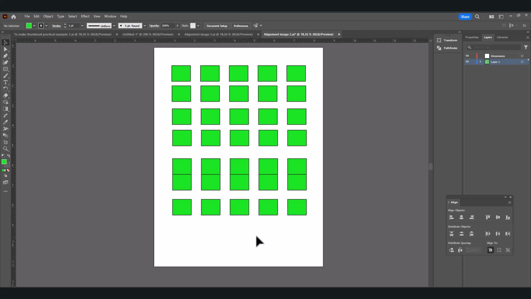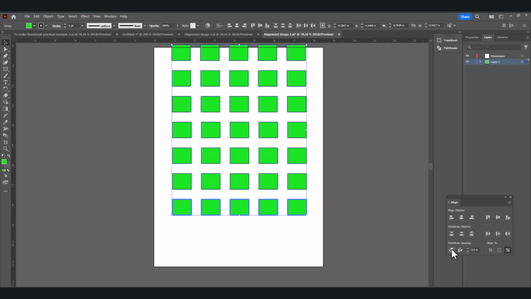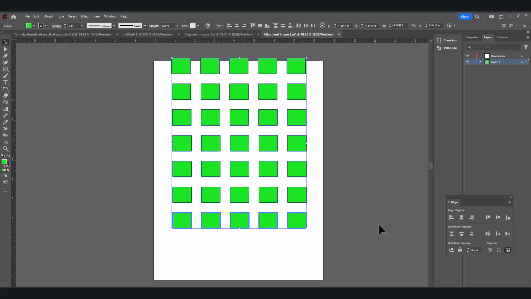Okay, I'm going to click away. I'm going to select everything, and I'm going to choose a key object. And it chose the bottom row, and I'm good with that. And we're set at 0.5 inches apart. I'm good with that. I'm going to hit vertical distribute space. And now everything is 0.5 inches apart.